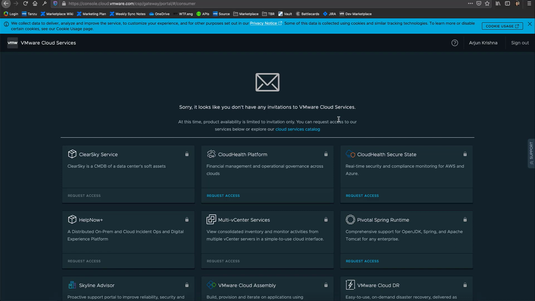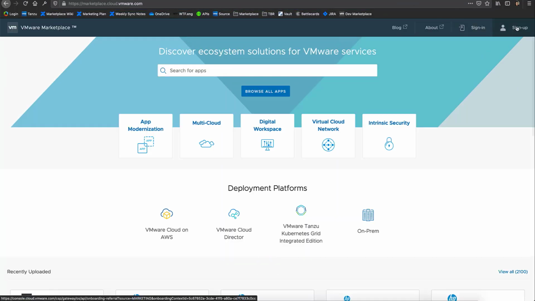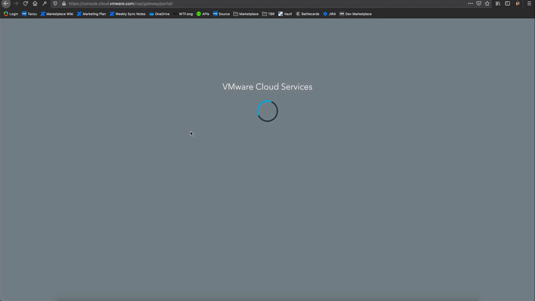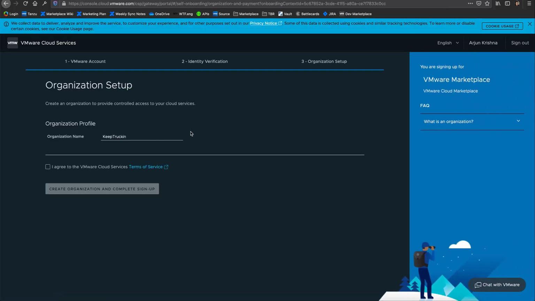If you are a net new user, you simply sign up by directly going to marketplace.cloud.vmware.com, and you can do a clear sign up here. Once you do the sign up, you fill in the details of the company, the email address that you would want to associate, and then you can add any information. Let's say VMware test in company, Arjun, I agree. And I can create an organization and complete the sign up now.